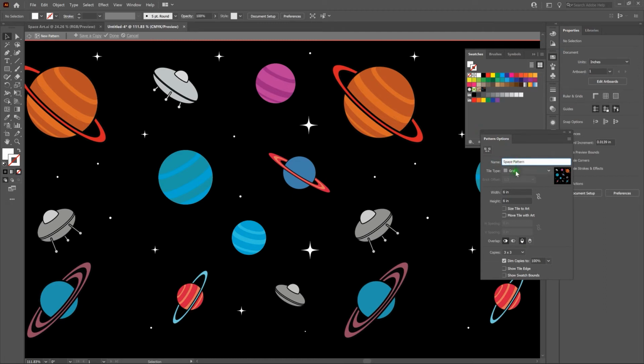Next, I'm going to keep my tile type on a grid. There's several types that we can select from. I'm just going to leave it at grid. It makes life easiest for me. Note the size of it, width and height are 6 inches. We're not going to change that.